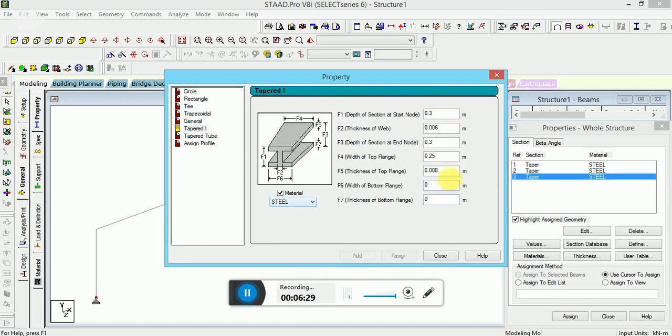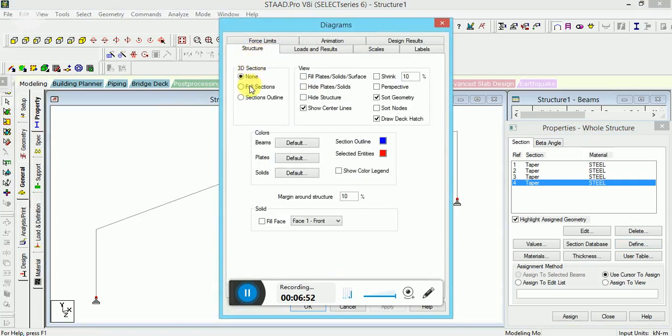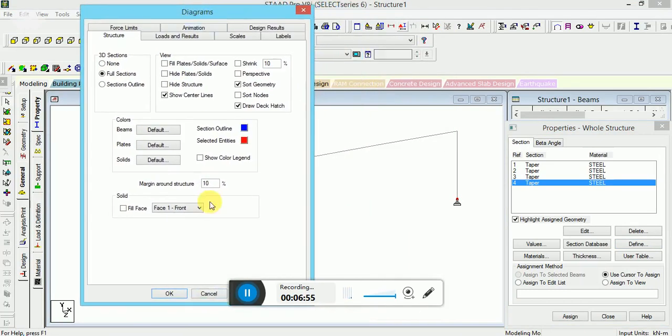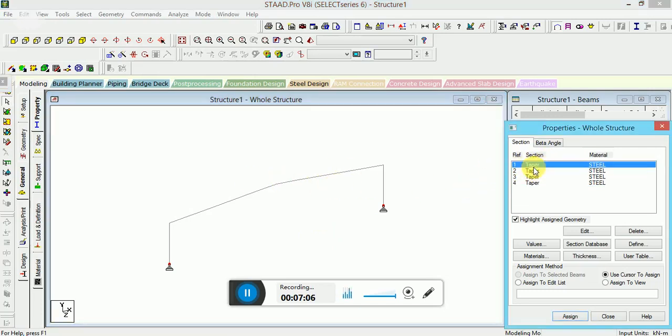Now click on add. Now for the fourth, I am taking 5.5, the same values. Now we have to assign these taper values to this structure. For this we will go to the structures and labels, and go to the structure full section, click on OK. But you can see this section only after assigning these values. So I will assign this taper value, this one.